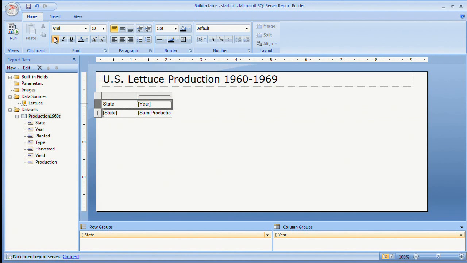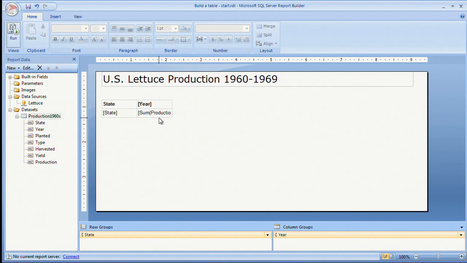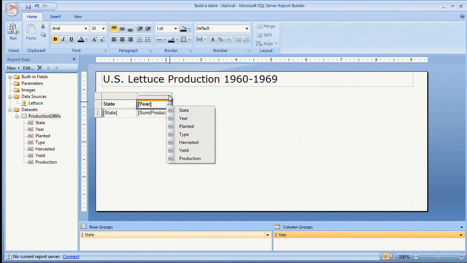Let's just make this bold just for fun. And we'll run it and see what we get. There it is, broken out by state on rows and by year on columns. You can see it's providing all the production values in this big grid. Actually, I'm going to make this column a little narrower, because we don't really need it to be quite that wide. Okay.